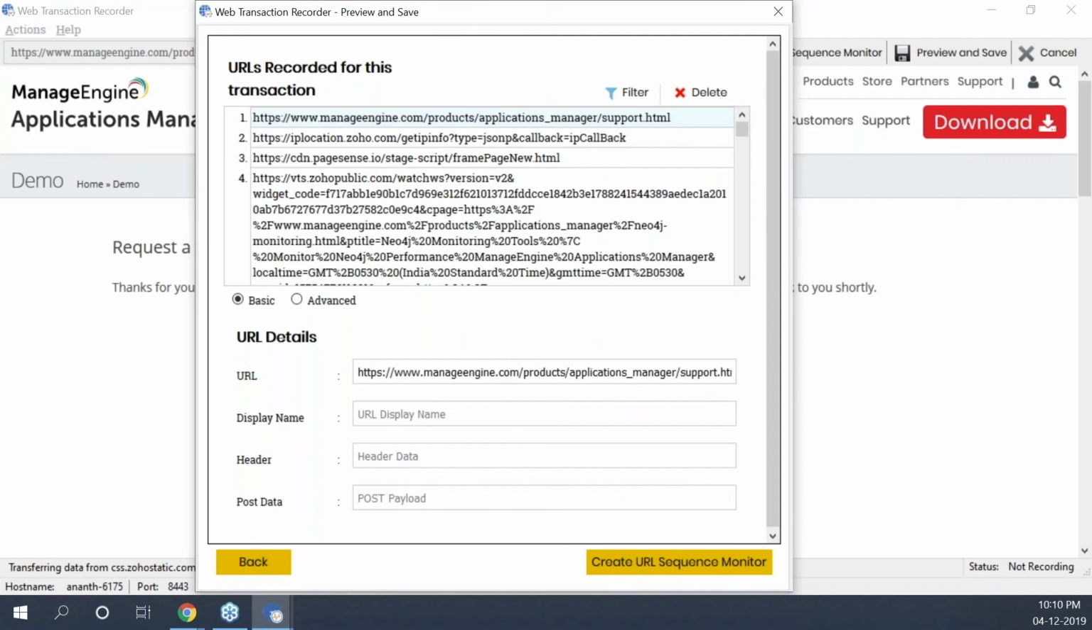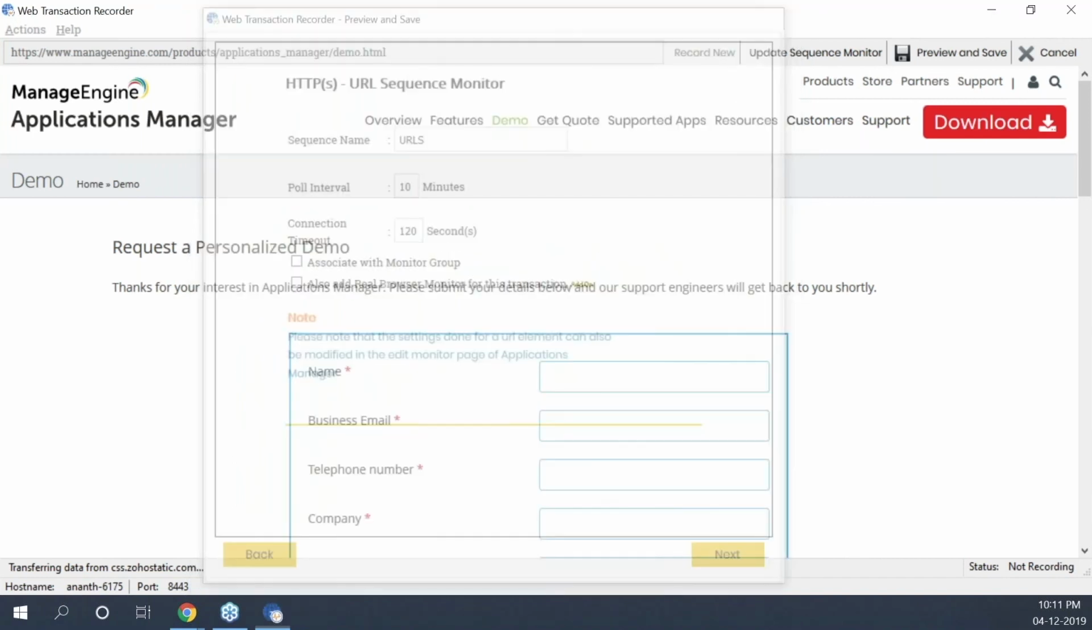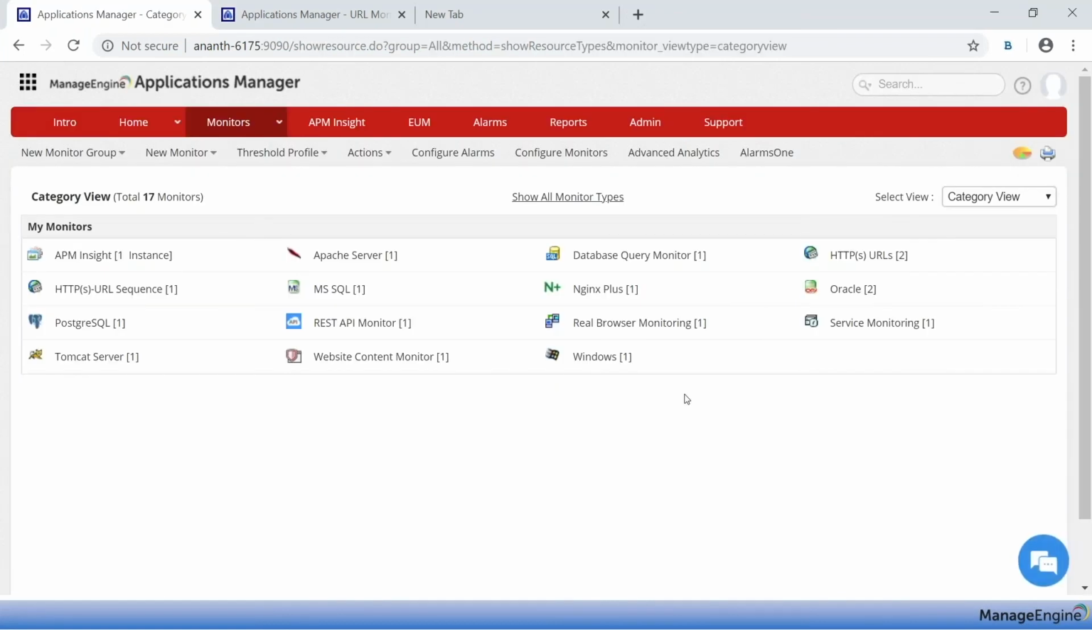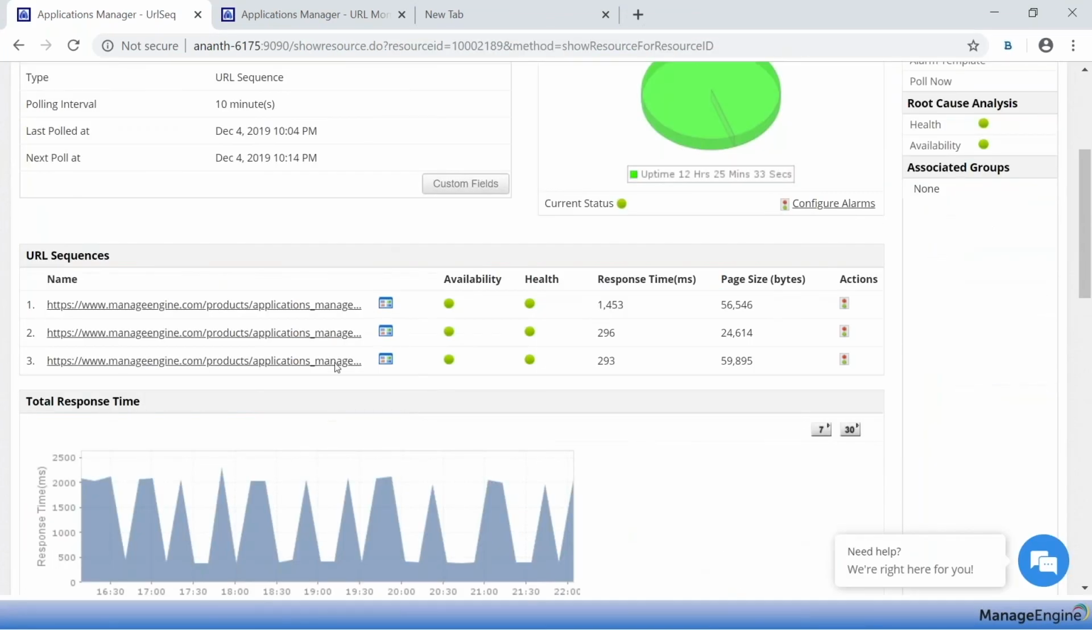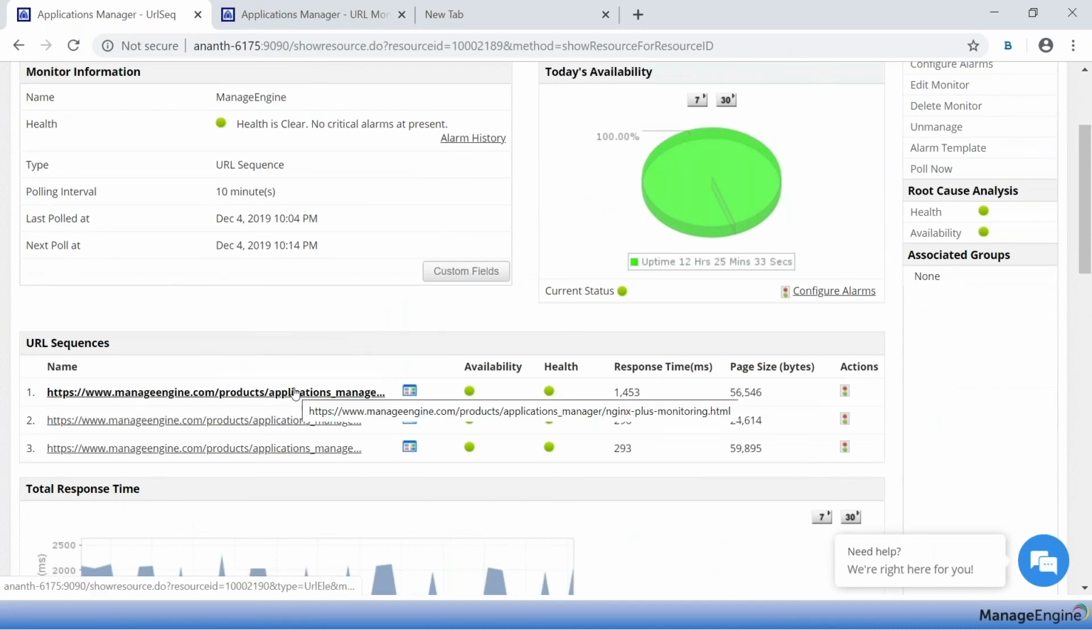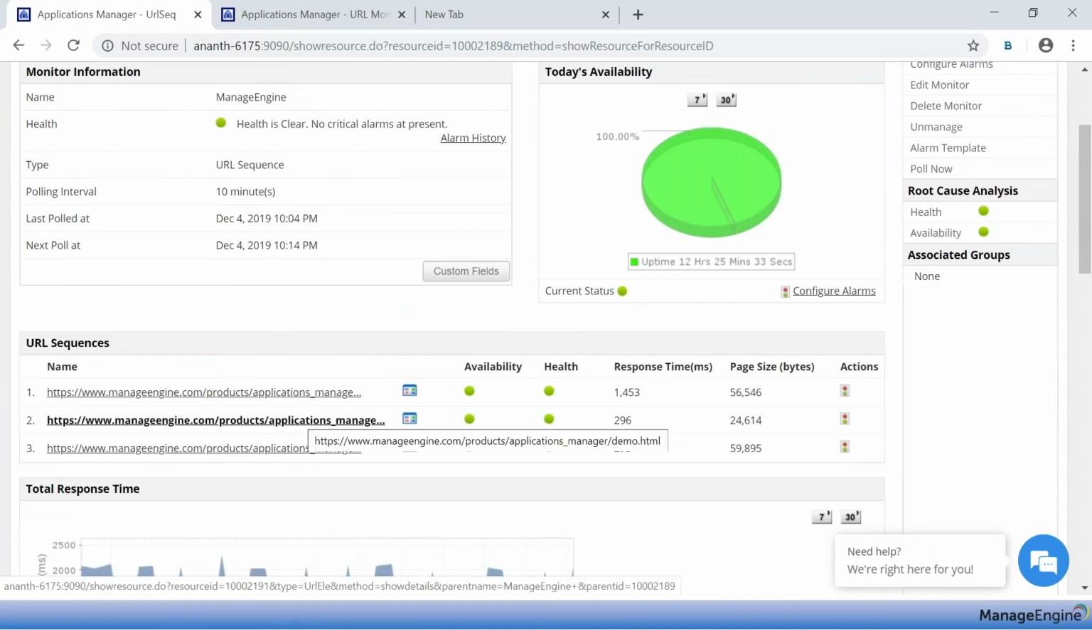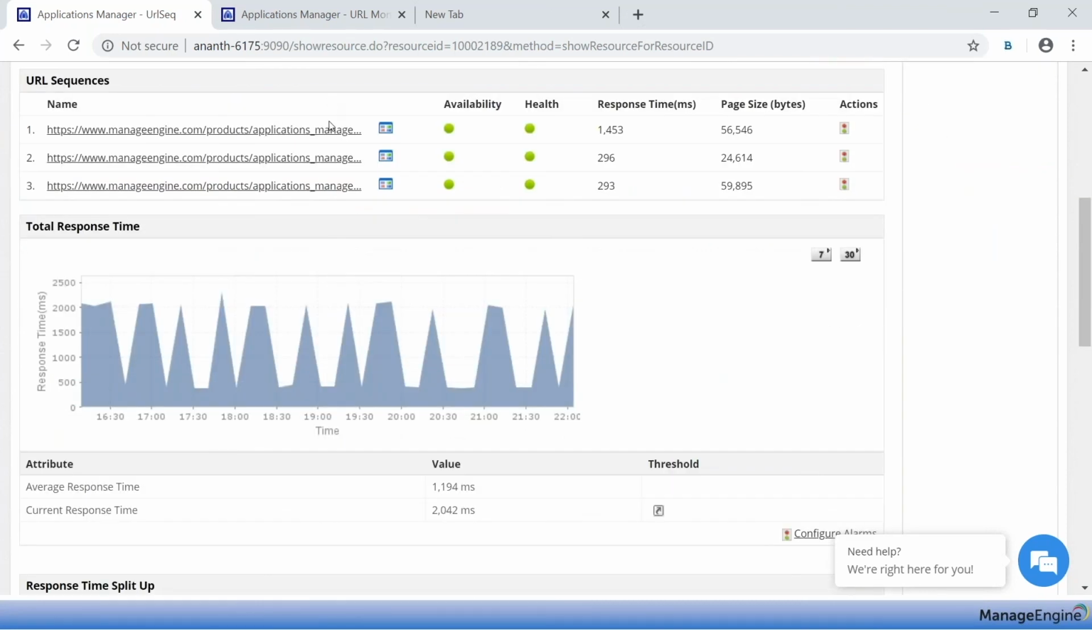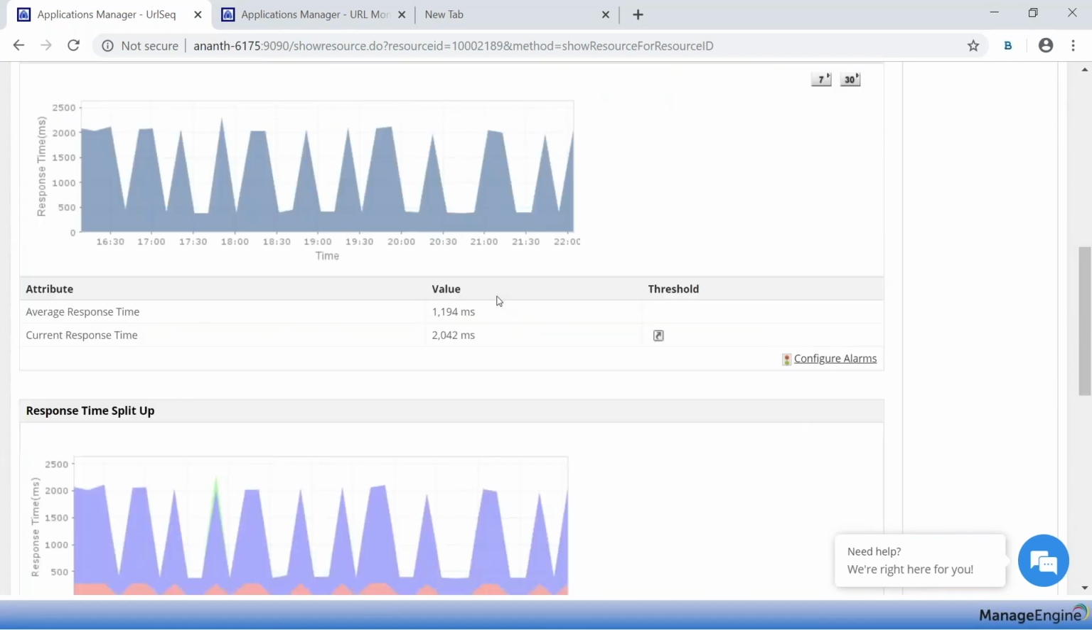Let me go back to the Applications Manager web console, and I'll show you the data populated in a more real-time perspective. And choose monitors, and right here I'm choosing URL sequence, and let me show you the sequence which I have captured earlier. So now you can see that it has already captured the sub pages based upon the activity that I have performed, and you could see the aggregated response time for all these URLs right here in the parent monitor page, and the average response time for all these web pages, including the current response time.